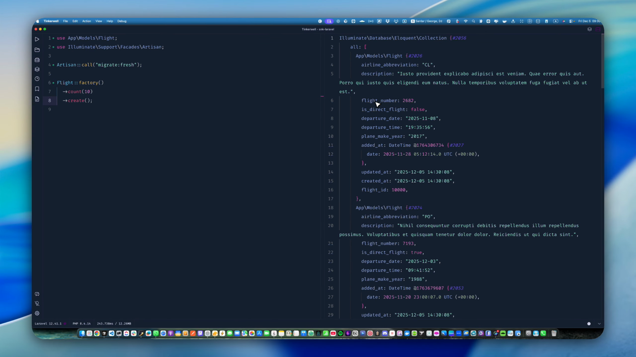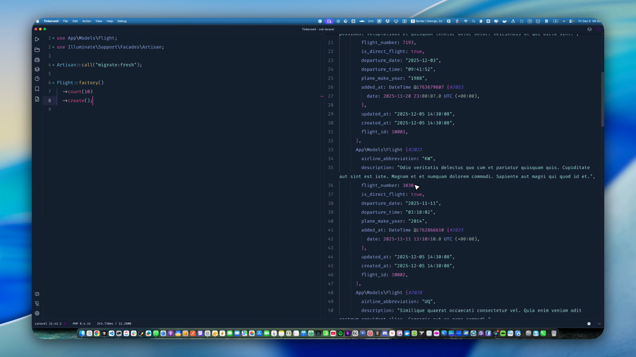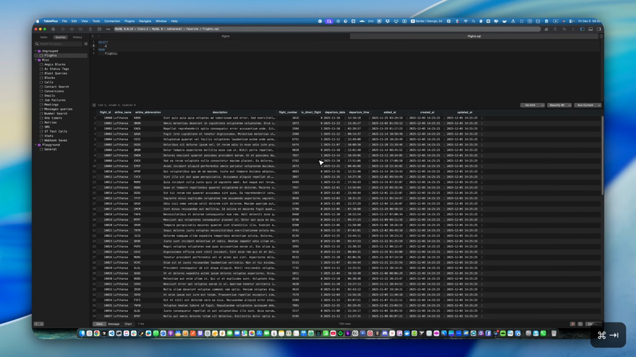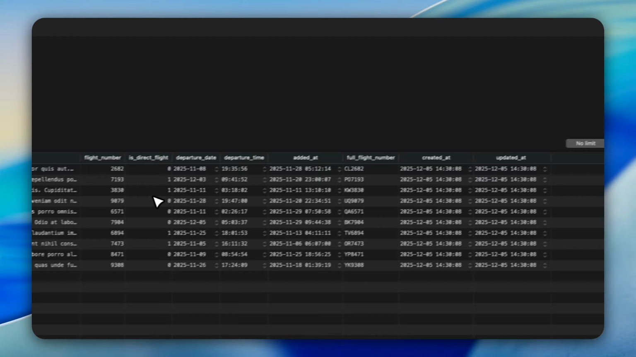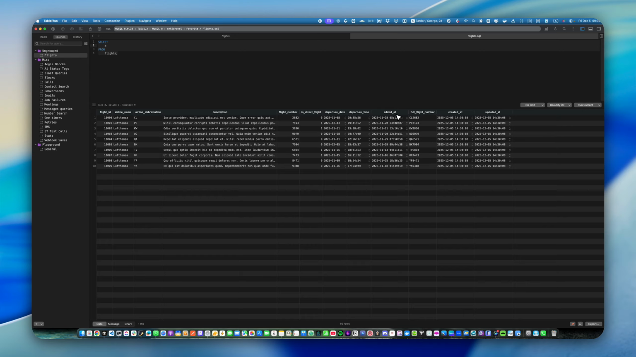All right, so airline abbreviation, flight number, and we are not showing it here for some reason. Let's see why not. Let's go to the database and try to figure out if that is showing there. Full flight number. So as you can see, this is actually showing here. It is CL and then 2682.